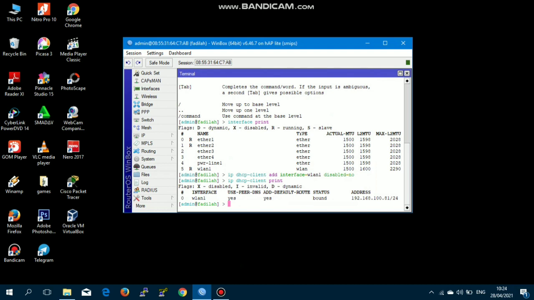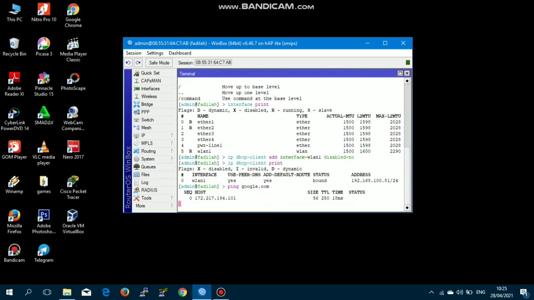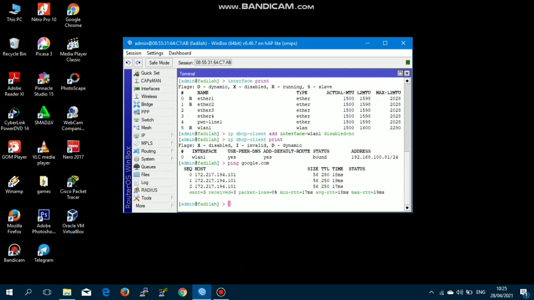We can see that the status session of the WLAN 1 interface is bound, which means that it's connected and has success in getting an IP address. For more details, we will perform a ping test with google.com with the command ping google.com. And it turns out that the ping test was successful.